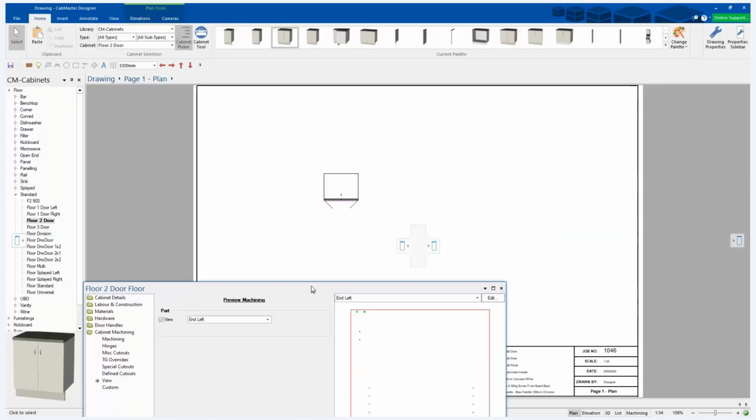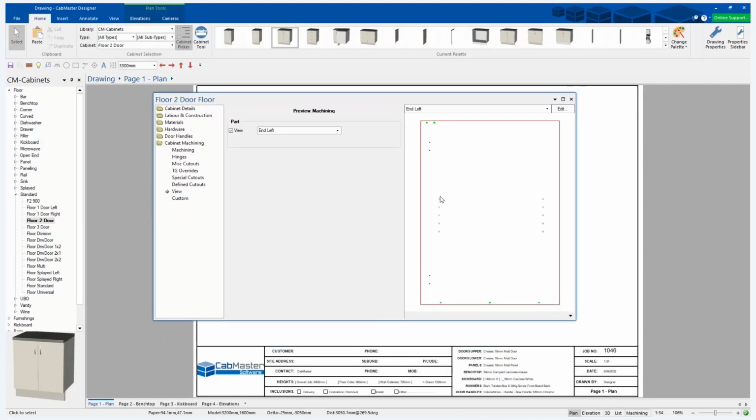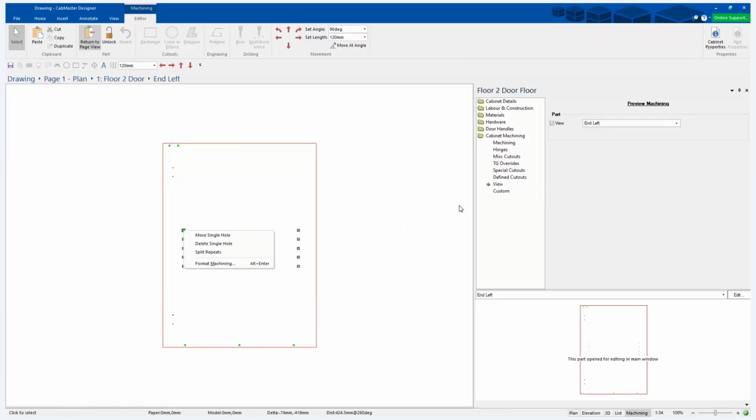So I want to show you a couple of different ways to get into it. You can also right click on a hole, for example, or anywhere on the part. But if you do it on a hole, it takes you into the editor and you're ready to actually go move a hole. It's very common to go, I just want to move a hole out of the way. So it makes it easy. Just go, yep, move single hole.